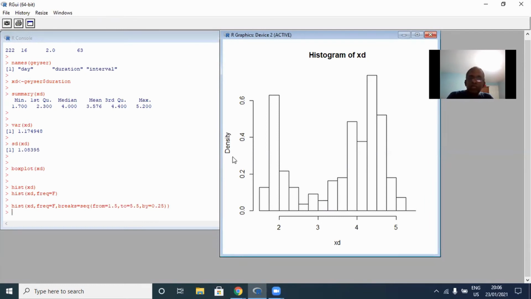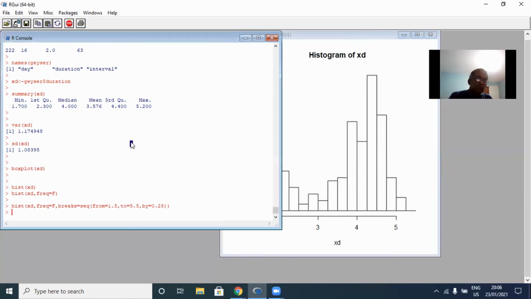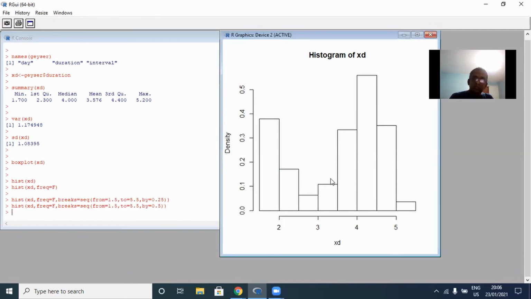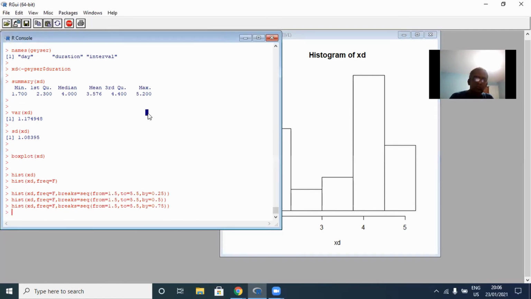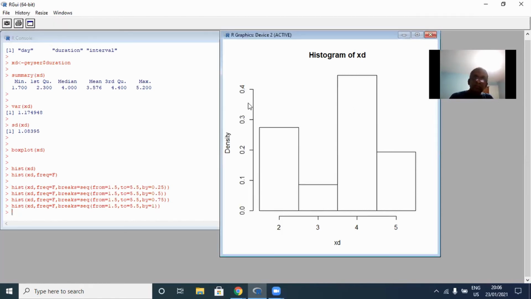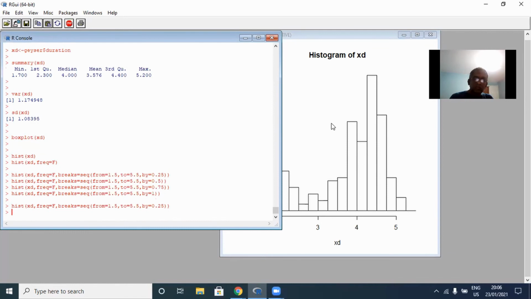So the kind of distribution that you're looking at here is a bimodal distribution. Bimodal because you have two different modes. This is the first mode corresponding to short durations, and this is the second mode corresponding to long durations of the eruptions, right? Change this to 0.5, you get something similar. Change this to 0.75, you get this. And change this to, say, 1, you get this. So let's go back to the original one, which is this, right?